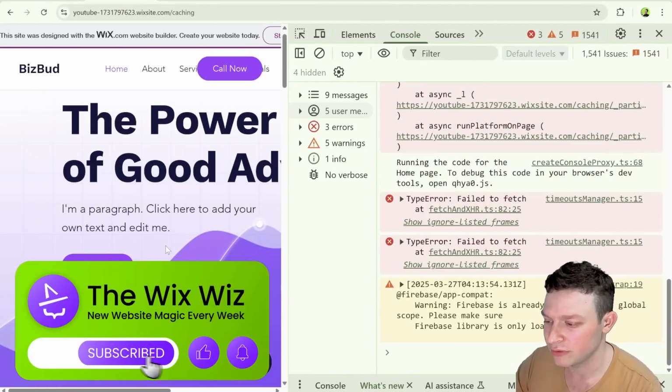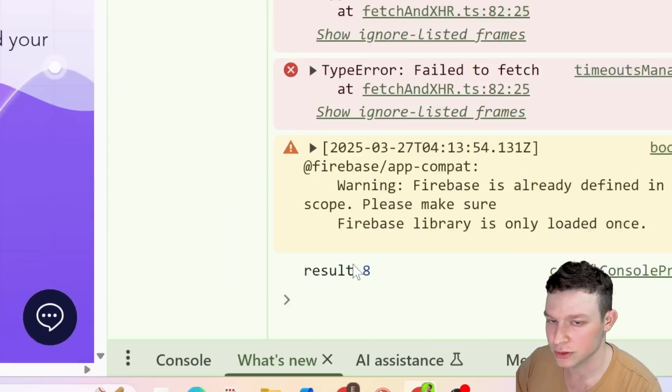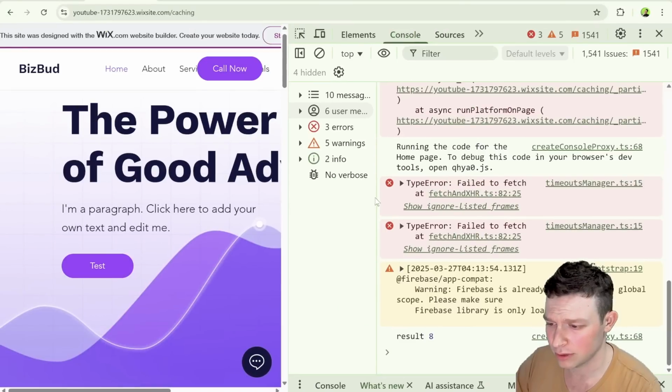So I went ahead and refreshed, so we're using the updated site. I'm going to go ahead and click test. And there we go, we got result 8. That took about 3 seconds. Now let me click test again, and that came a lot quicker.